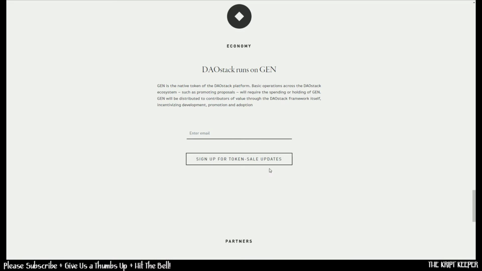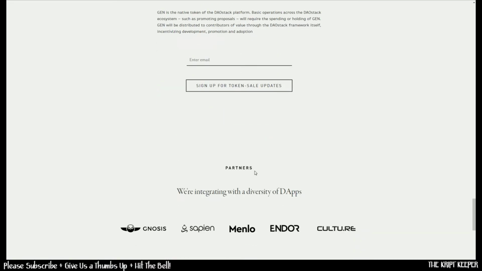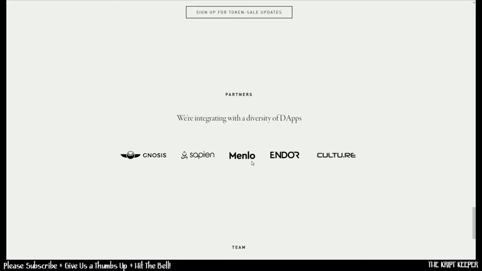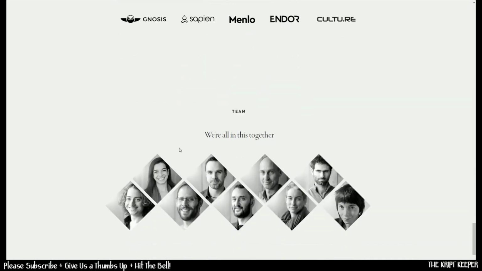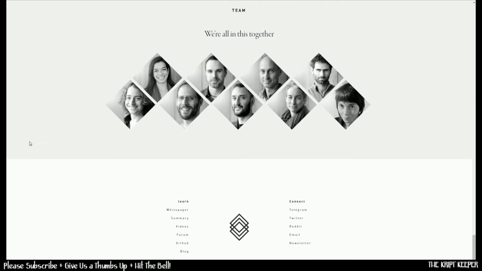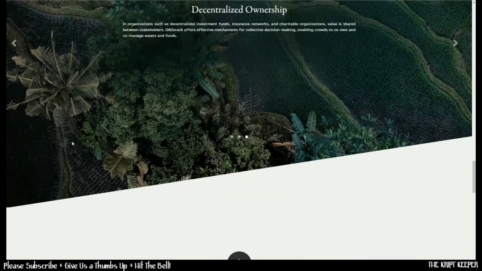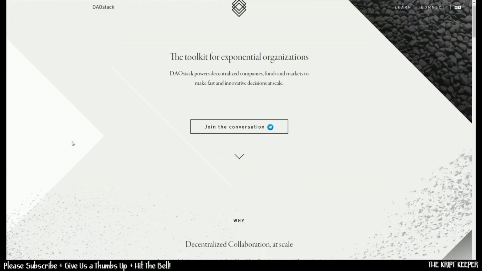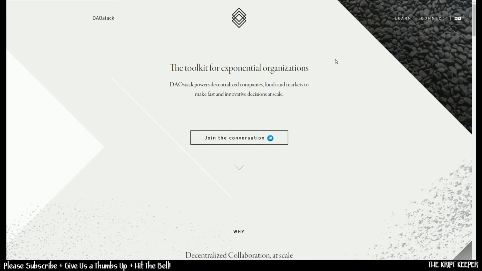So you can sign up here for their token sale details. They have their partners, Gnosis, Sapien, Menlo, Endor, Culture, and their team. Now, I had a brief look at this website. I do love the website. It's nice, it's simple, it's efficient, tells you what you need to know without giving you sensory overload or information overload.